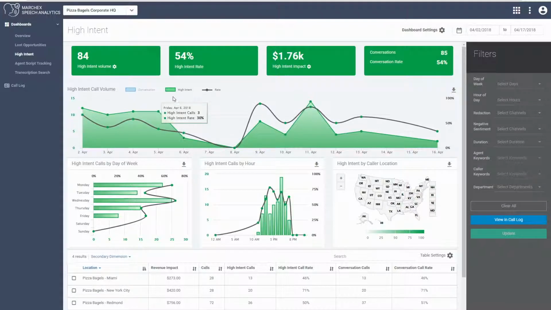Here you have a visualization of your high intent call volume as well as the high intent rate. Below is where you can see all of your high intent calls by the day of the week, as well as by hour. And if you have reverse lookup enabled, you can get a geographic breakout of where your high intent calls are taking place. You can either print or download any one of these charts in a variety of formats for further sharing later on down the line.